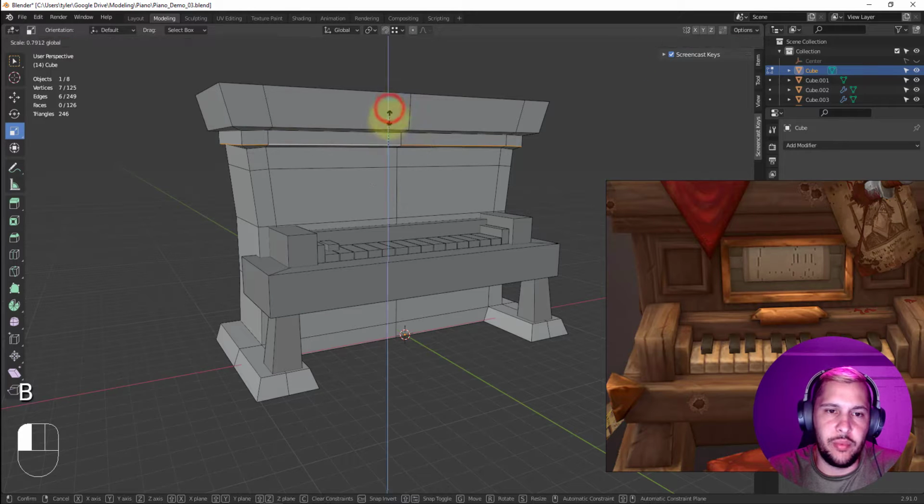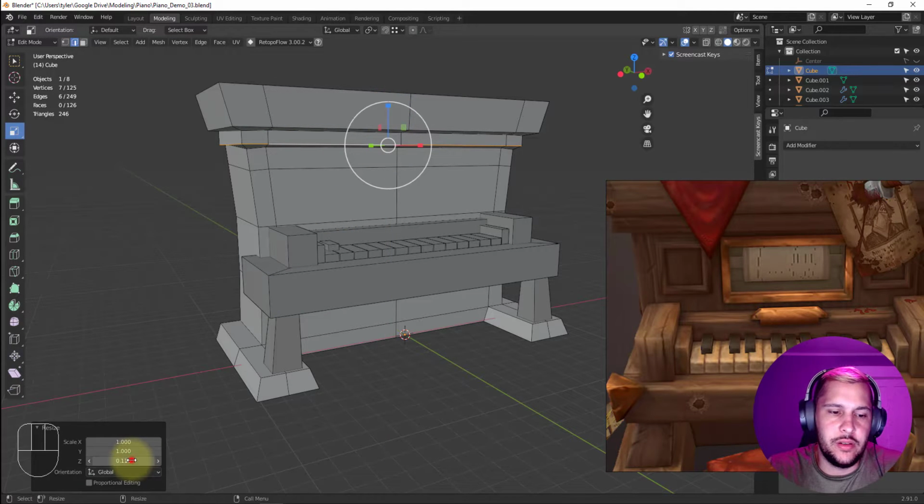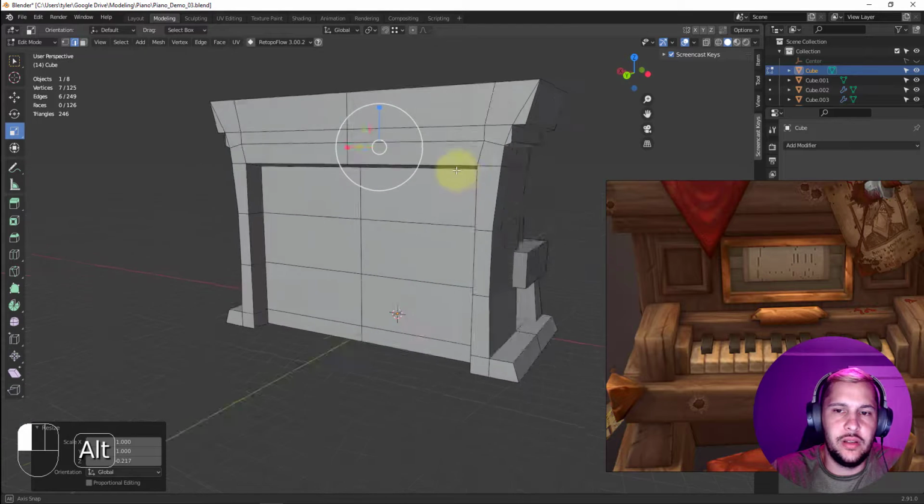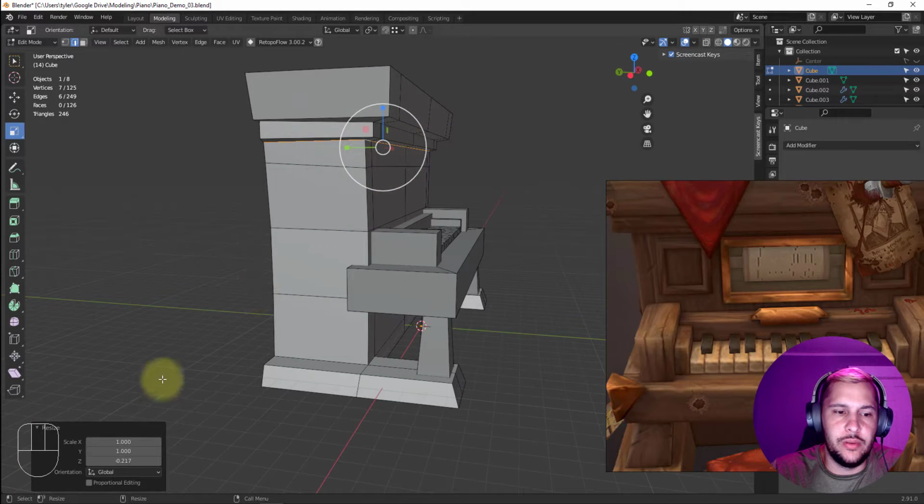So turn on proportional editing. Make sure to put that down to 0. And then this one as well. Just scale this down to 0.